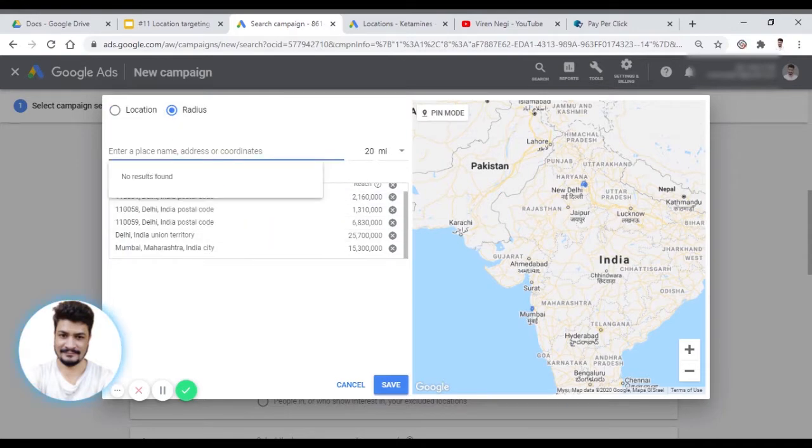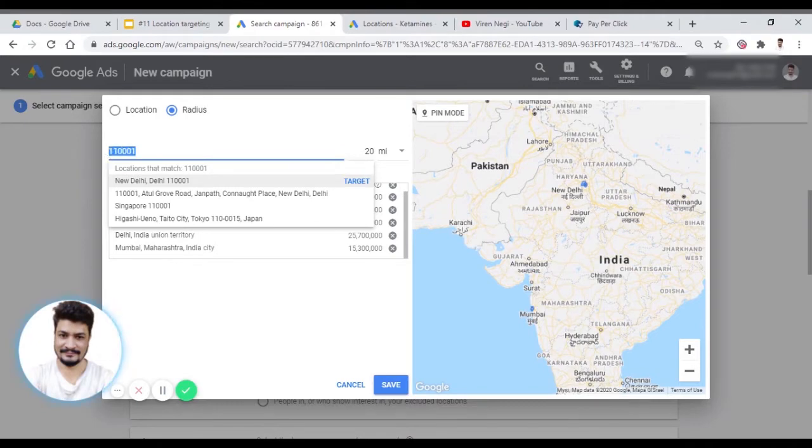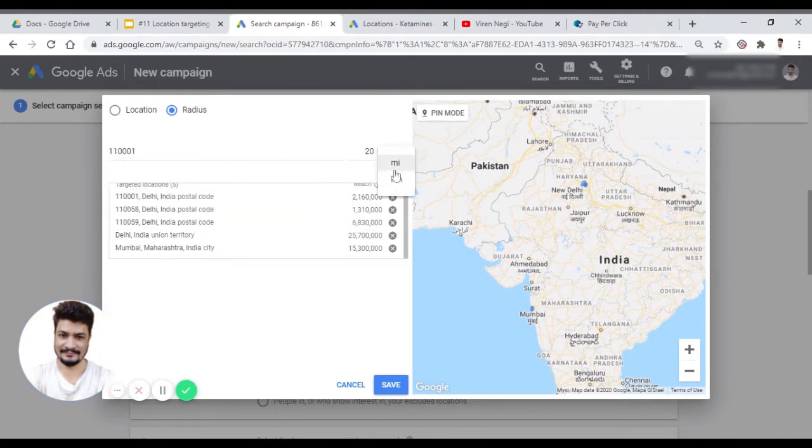So let's say you are a local store, and my store is in this pin code. This pin code has my store and I'm managing from here. You can select a radius by kilometer and maybe miles as well. So let's say I want to add a 10 kilometer radius from this particular pin code. Maybe you can pick a coordinate here as well. I have not checked that, so I'm using the pin code.